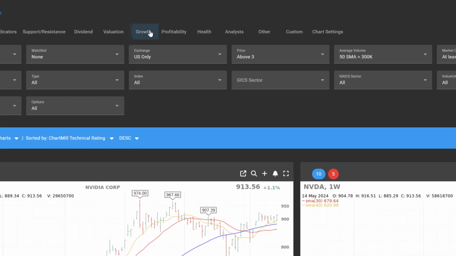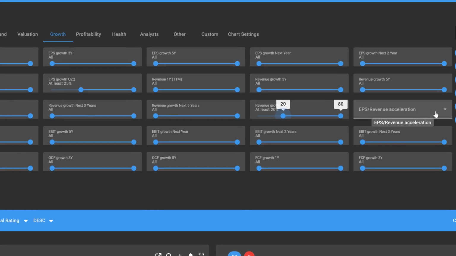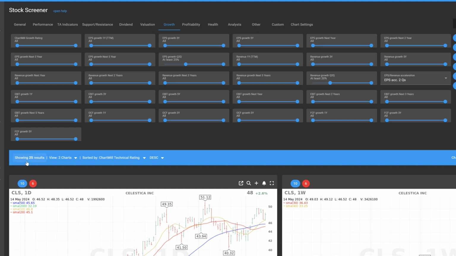Select the growth tab and set the following parameters. Earnings per share growth quarter to quarter at least 25%. Revenue growth quarter to quarter at least 20%. And earnings per share acceleration two quarters. That leaves us with 25 results.